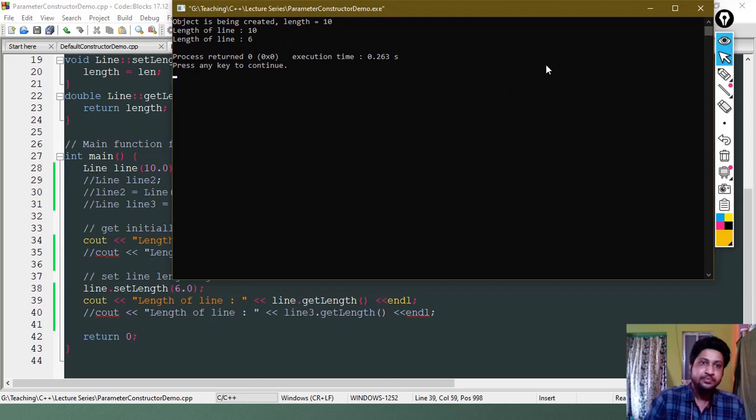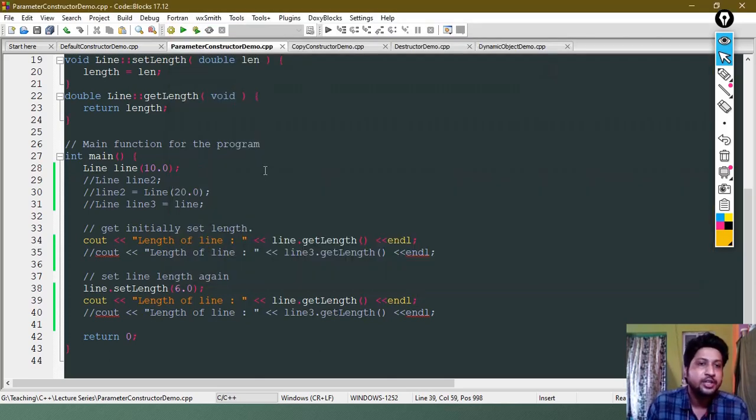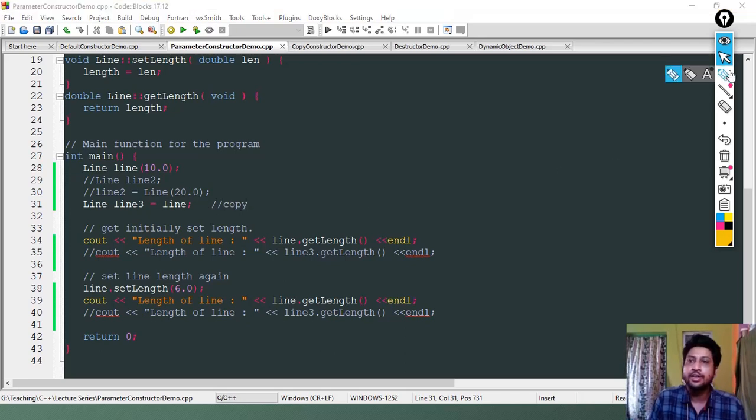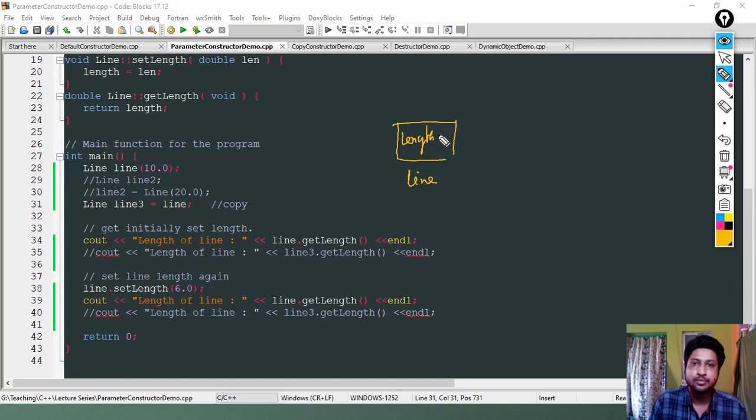So this is how parameterized constructors work. Now there is another thing I want to show you. This particular statement: Line 3 is equal to Line. So what is it? This is actually a copy. What is going on here? We have this Line here, and the length is suppose 10.0, because we have this initial length for Line.